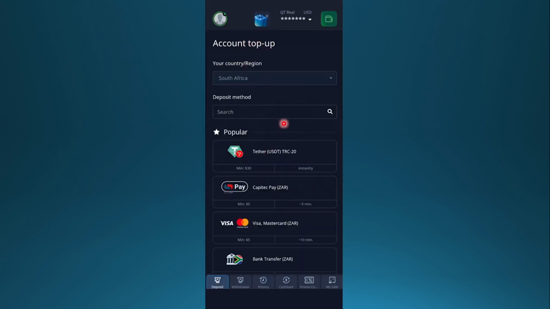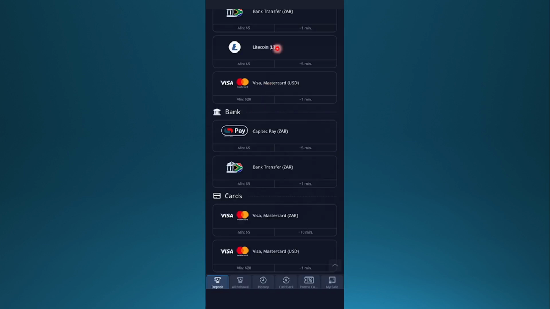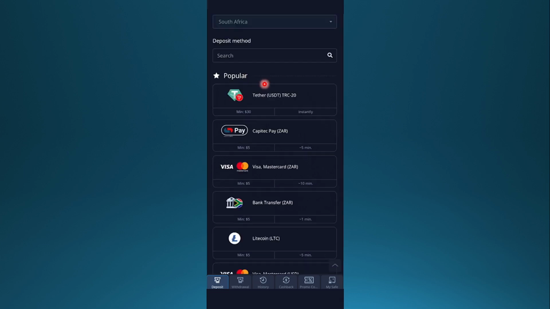And now here you'll see your country region. You can select that, make sure you choose your correct country region, and then you can scroll down and see the different options available. So you can use cards, you can use it right here, bank card as well. So you select the one that is applicable to you. We'll use this one right here, Visa, MasterCard.